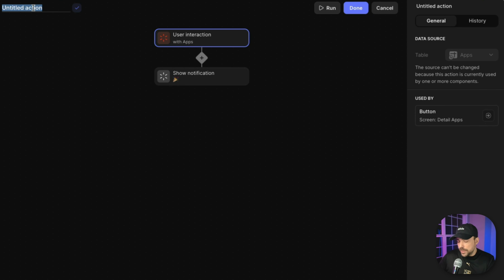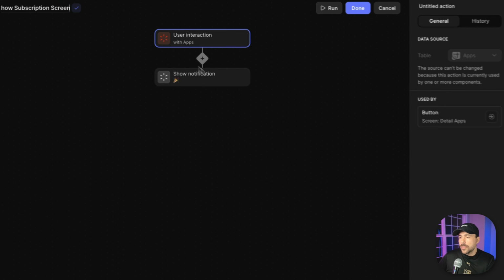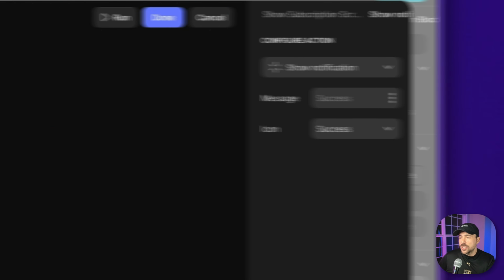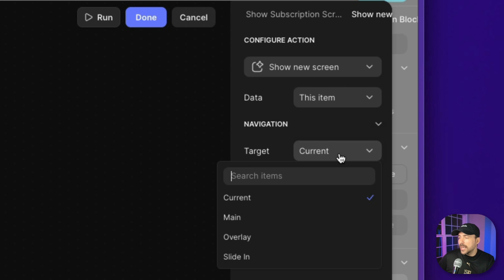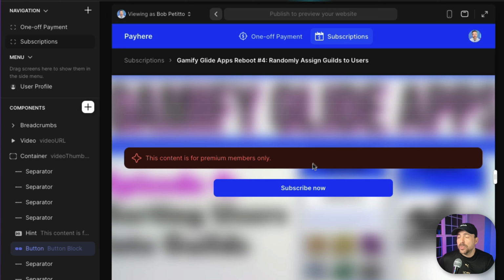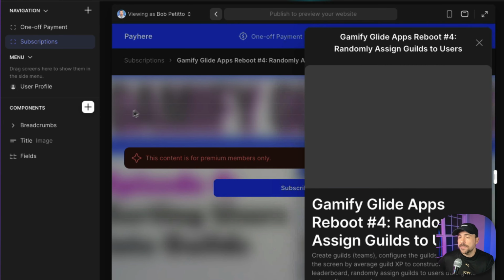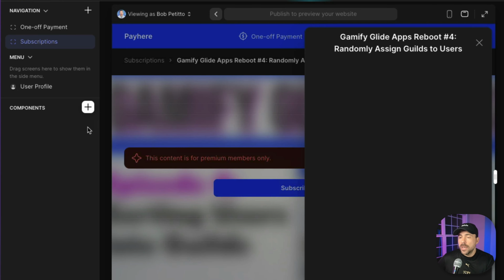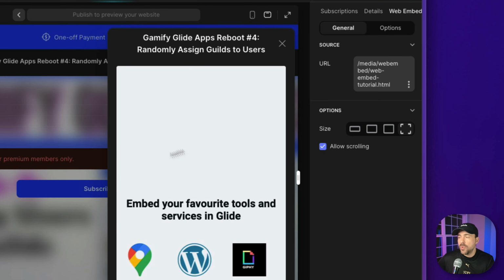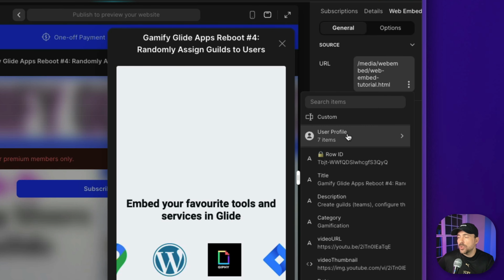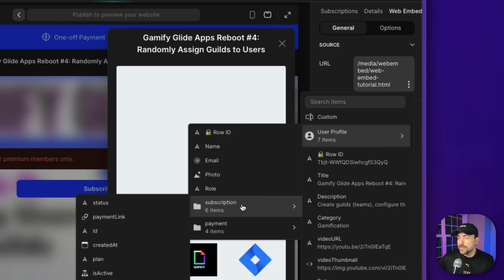And we're going to call this show subscription screen. Okay. And what we're going to do is change this show notification to a show new screen. And again, we want to make it a slide in, and done. So now when we push the button, it's going to give us this default screen, which we're going to clear and replace with a web embed component that's going to point to our user profile subscription payment link screen.